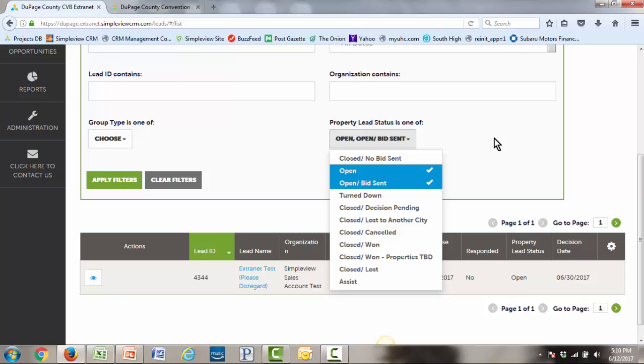Turned Down are leads where you specifically responded saying that you cannot accommodate that group and you'll not be pursuing that piece of business. Closed Decision Pending. These are leads that you have bid on and the response due date has now passed, but we're still awaiting a decision from the meeting planner. Closed Lost to Another City. This is an opportunity that you bid on where the meeting planner has chosen a different destination for their event. Closed Canceled, something that you bid on that then never happened.